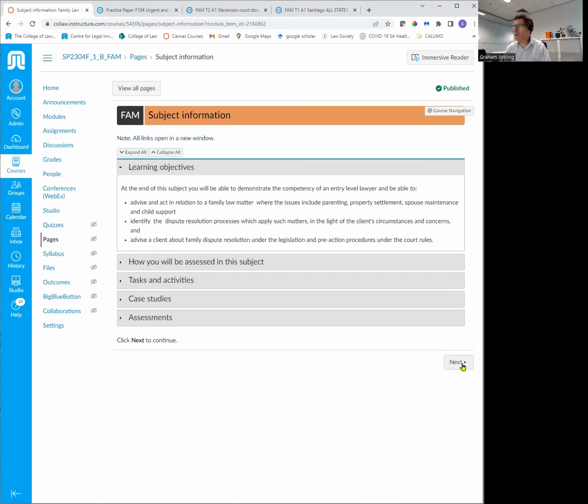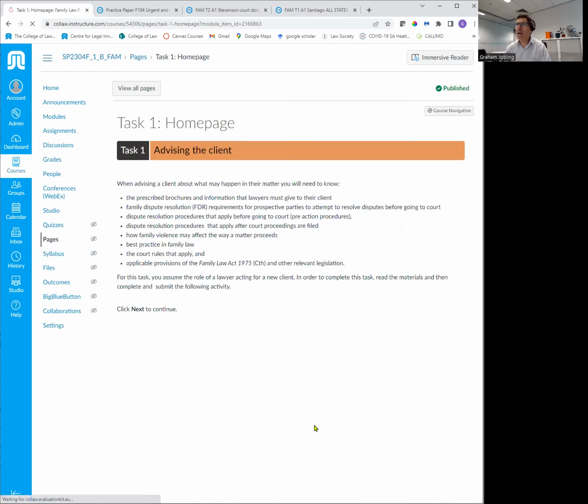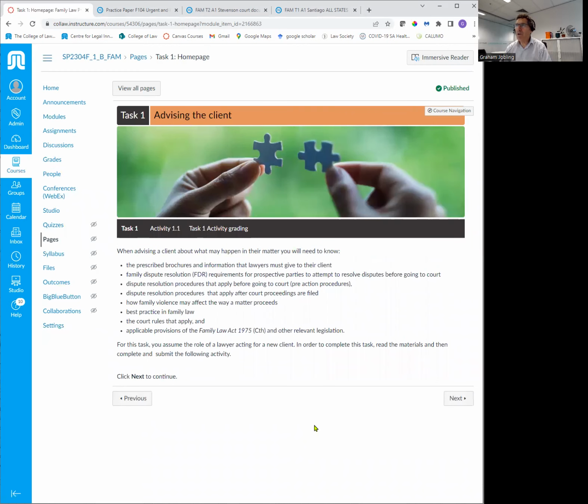Family law is broken into two tasks. Task 1, advising the client. Task 2 we'll come to. And then following successful completion of task 1 and task 2, that is, students need to complete tasks that they upload. The students then go on and do an oral assessment that reflects on what they've learned in the module. We've provided the rubric and the questions, etc., that go with that oral assessment to provide the full picture for you.